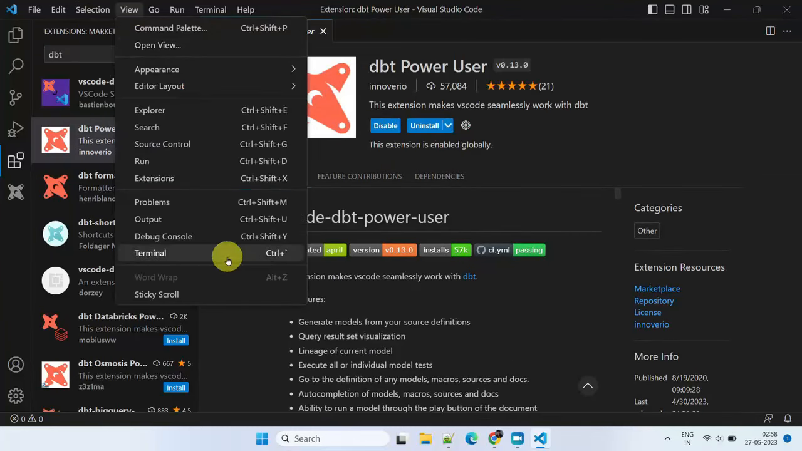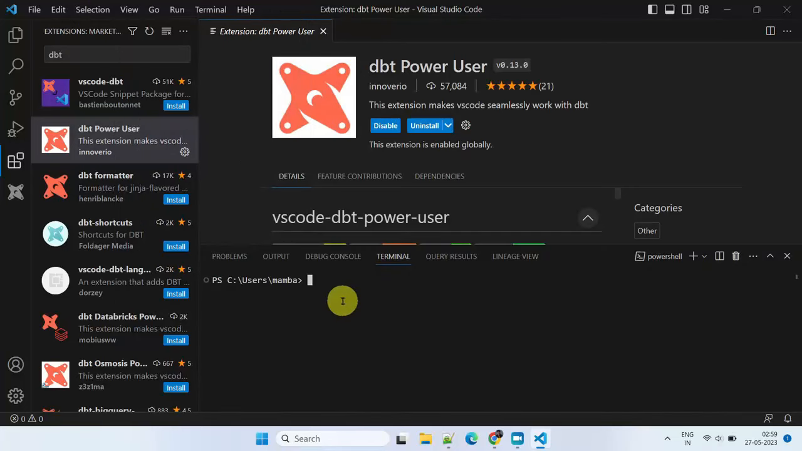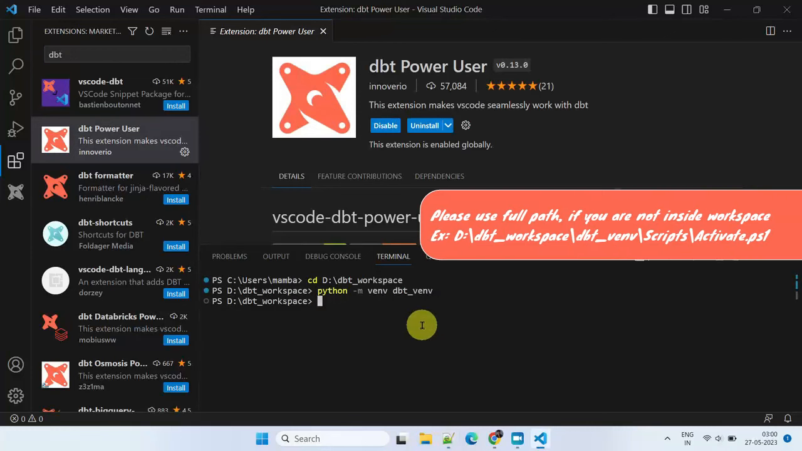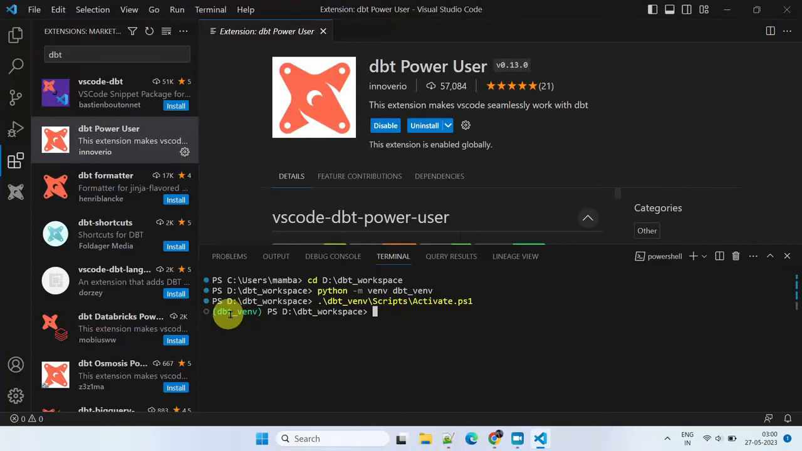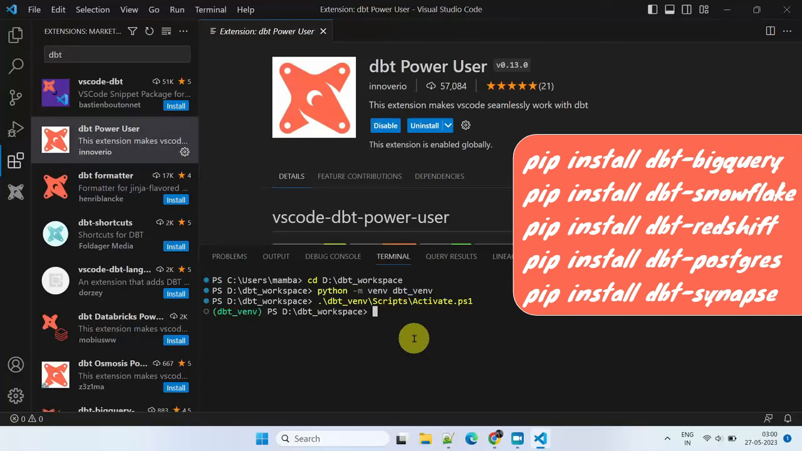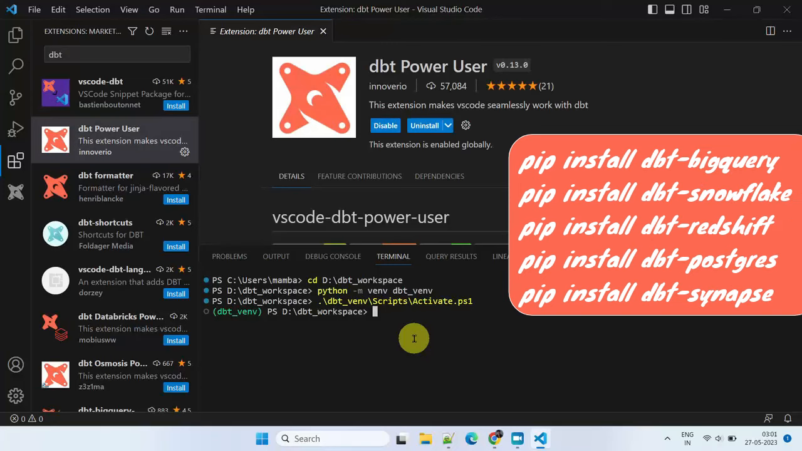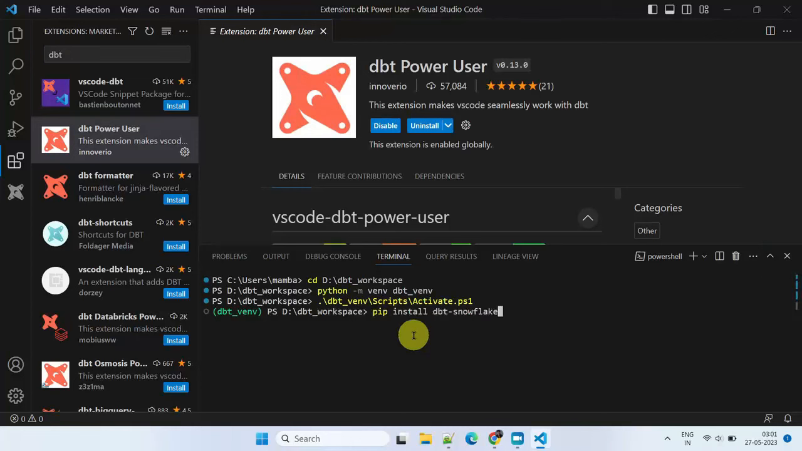Please open the terminal and cd to the path where you want to set up your first project. Create a Python virtual environment. Activate the virtual environment created. Let's install dbt with the pip install dbt-dataplatform command. For instance, if you are using Snowflake, run pip install dbt-snowflake.